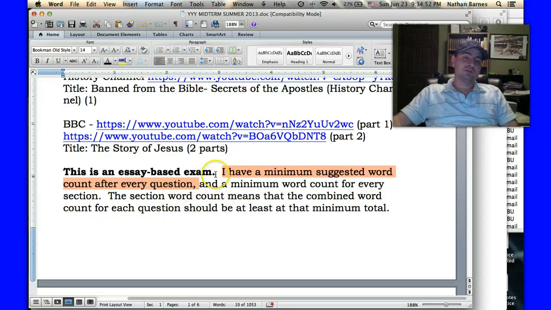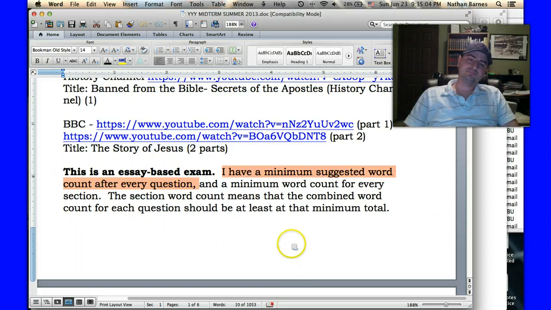So those are just guidelines. If you're a little bit under, that's okay, but not really. If you go over, that's okay, but don't go too far over, because I don't want you to spend too much time on one question.